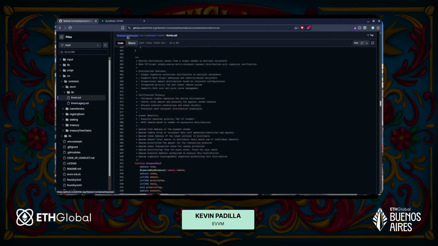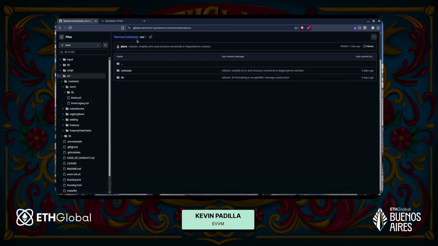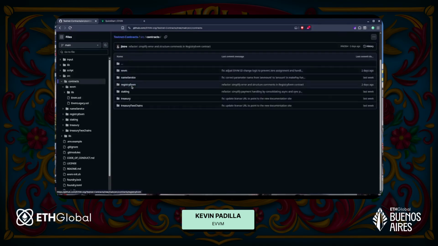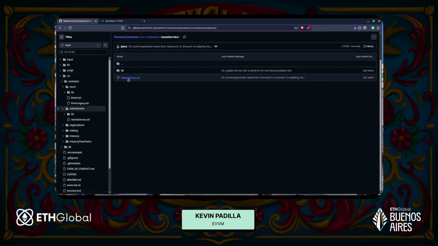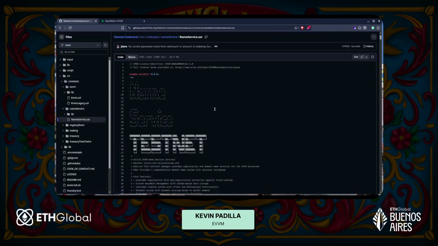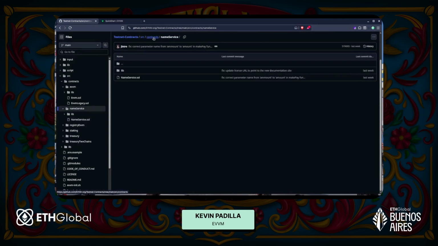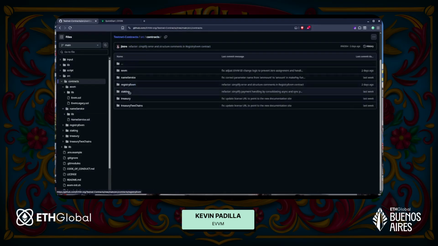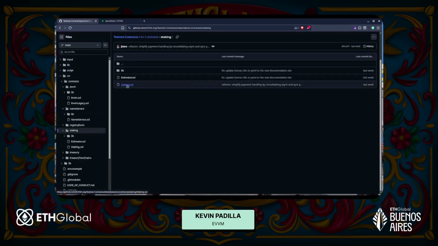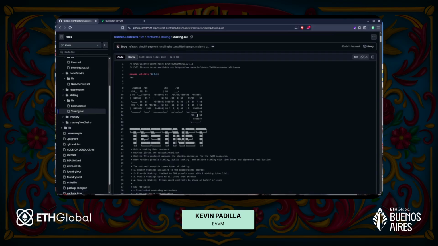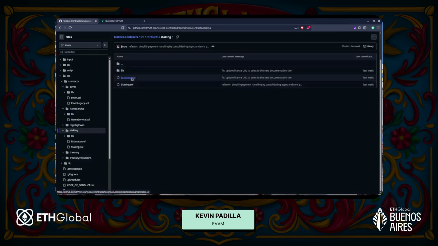And if you go to src again, contracts, NameService.sol, you're going to find all the domains and identities for EVBN. And if you go to staking.sol, you're going to find all the staking mechanisms for EVBN, including the estimator.